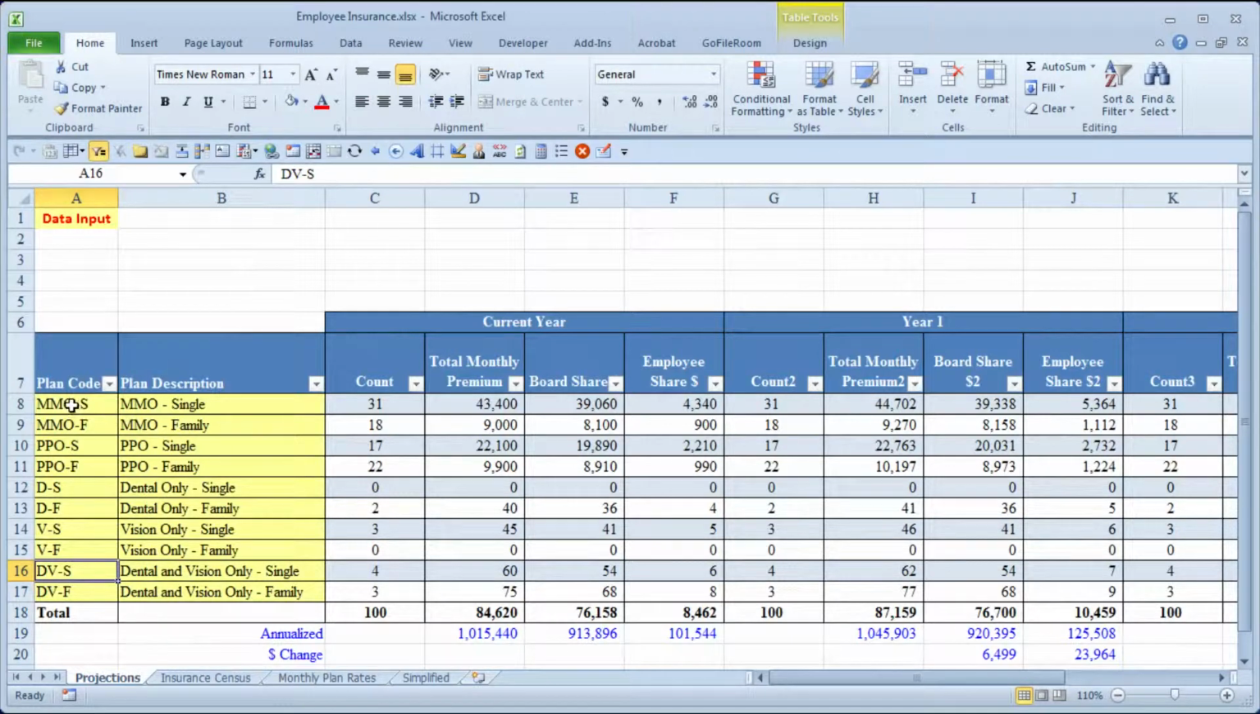Again, the cells highlighted in yellow are kept to a minimum, and they're the ones that accept data input. So if we wanted to change a plan code that we're going to be using, or a description of what that is, that can certainly be done.